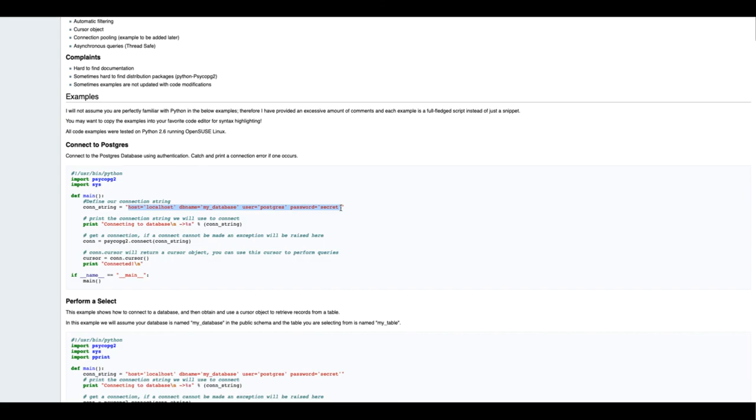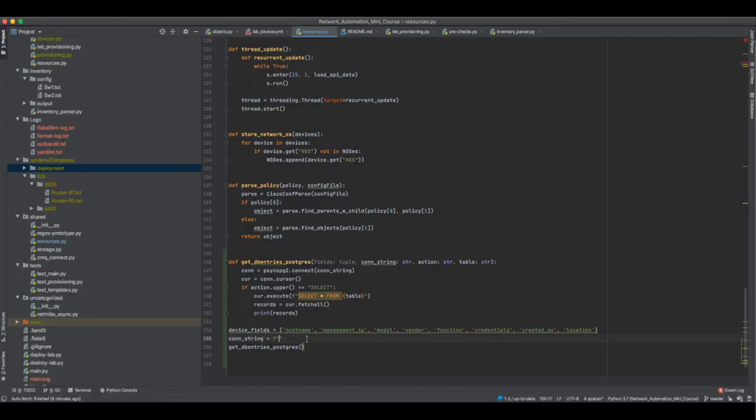So let's copy this, paste this in here, and we need to change all this. So firstly, we'll just say 127.0.0.1 here. We can say localhost, but I'm just going to use the IP. Database name, as we know, that is network automation. User Postgres. Yes, my user is actually Postgres.